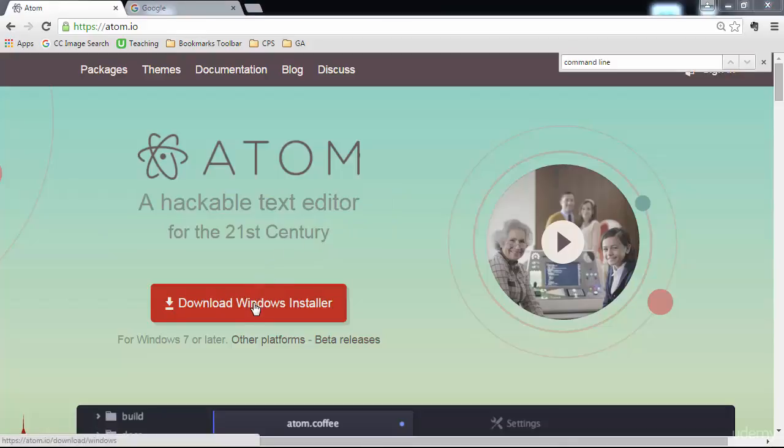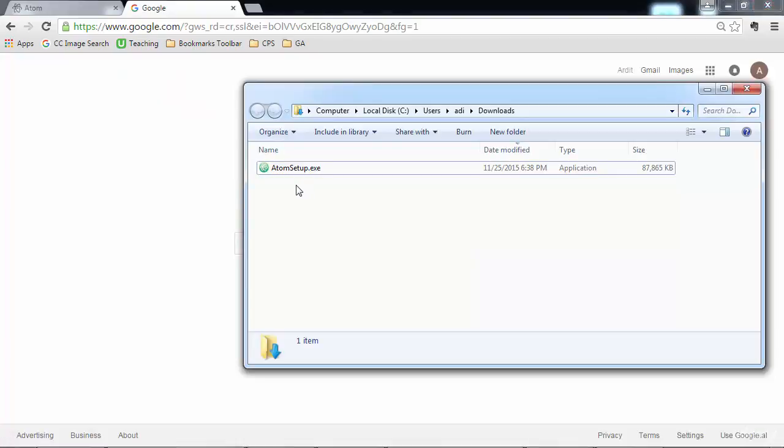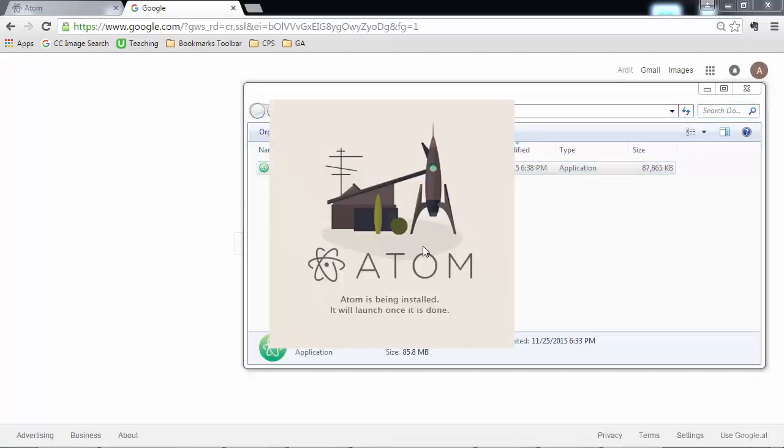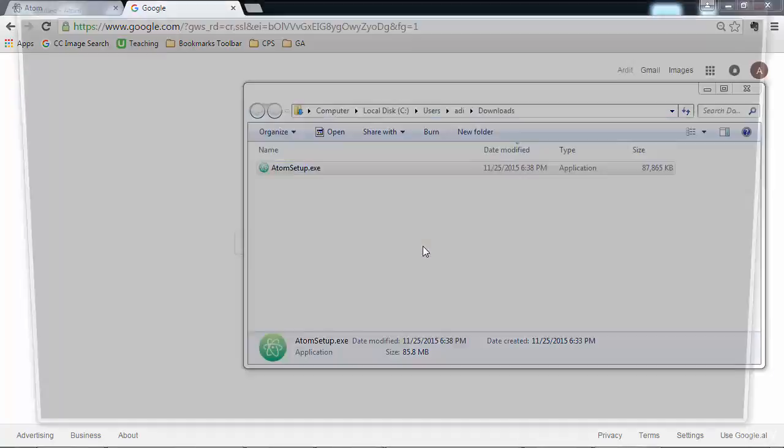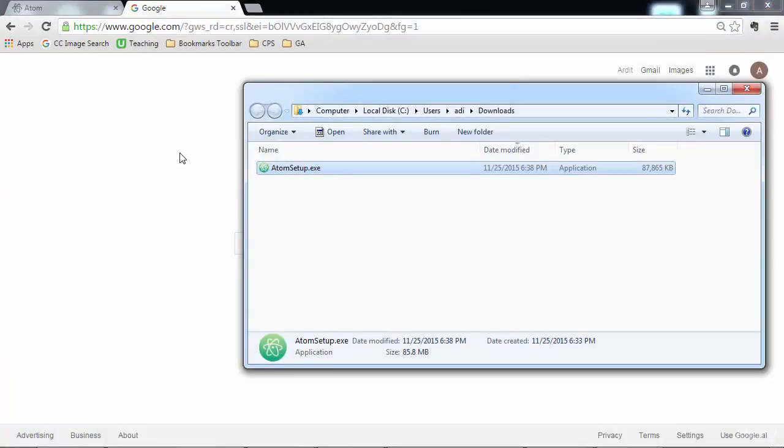Now I am on Windows, so I'll click download Windows installer. And you'll have to wait a while here because you have around 85 megabytes to download. My executable was downloaded, so you can just double click it and simply wait until Atom is installed. So that was quick. Atom started automatically once it's installed, but I prefer to close this and show you how you can open it manually, as you'll always do.